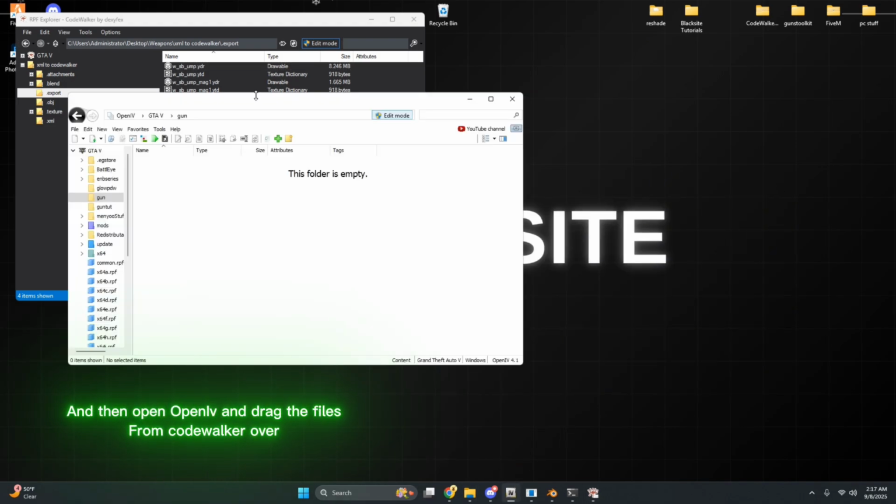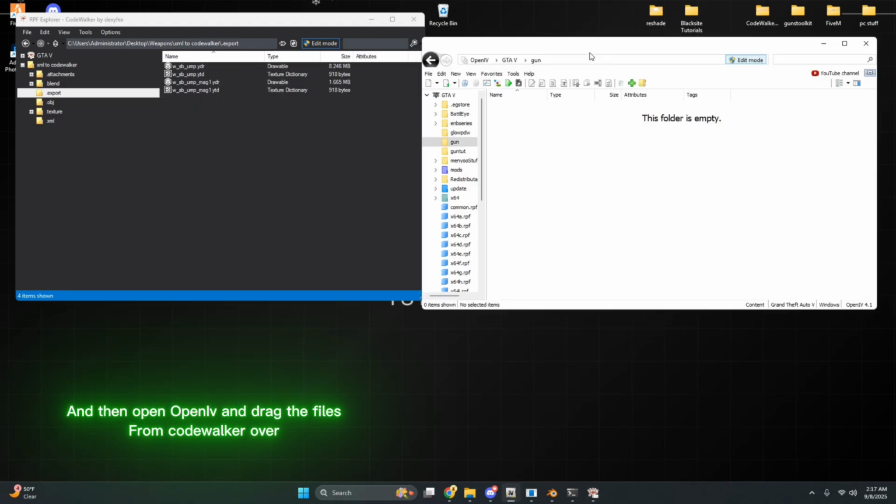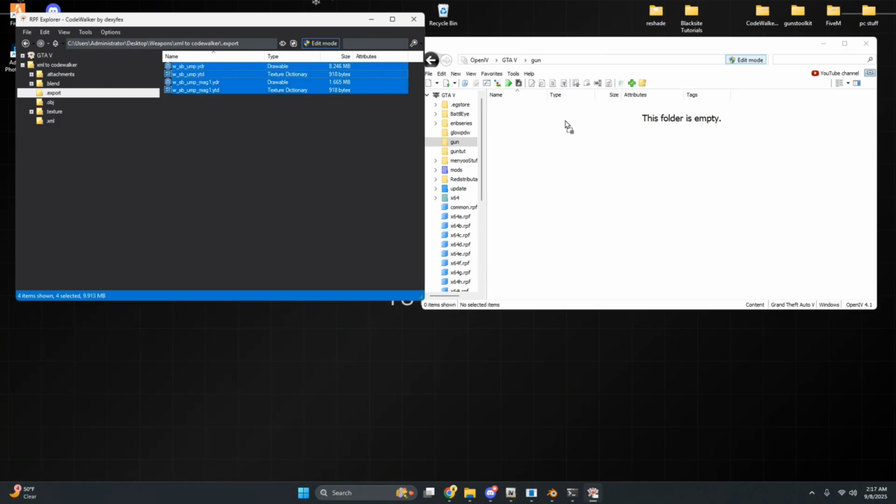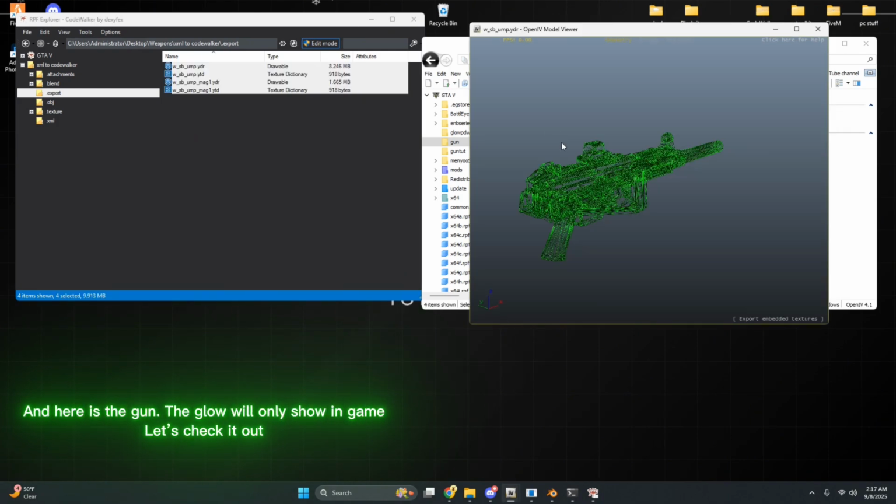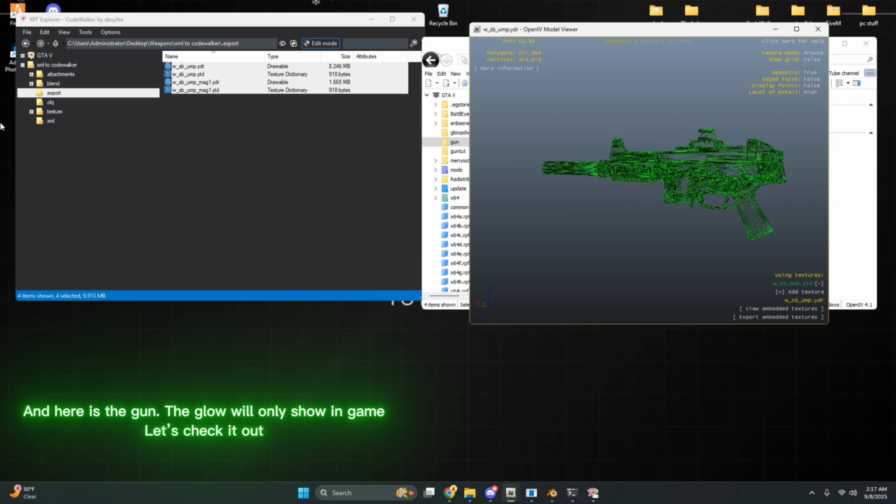And then open OpenIV and drag the files from CodeWalker over. And here is the gun. The glow will only show in game. Let's check it out.